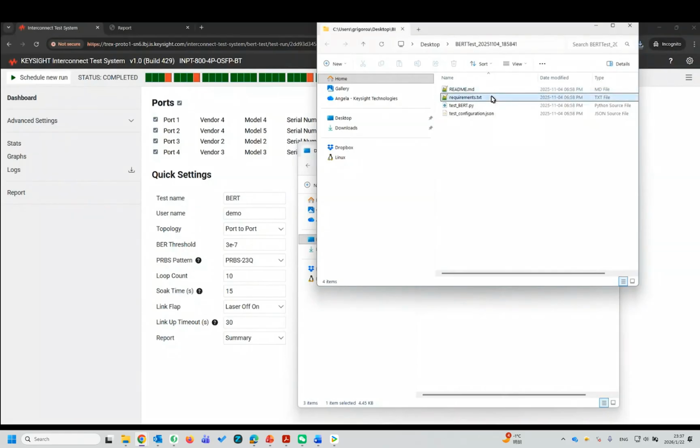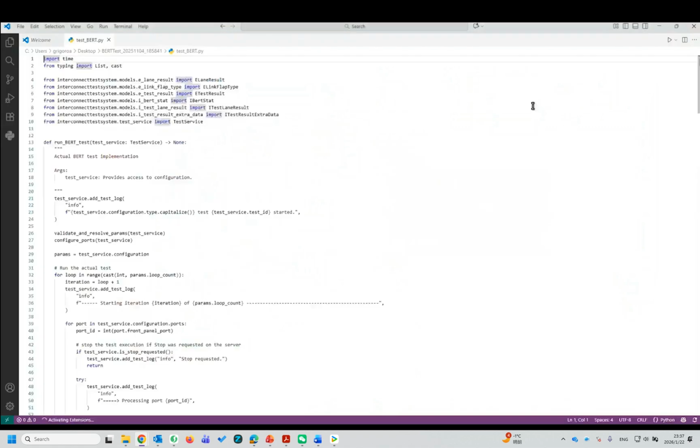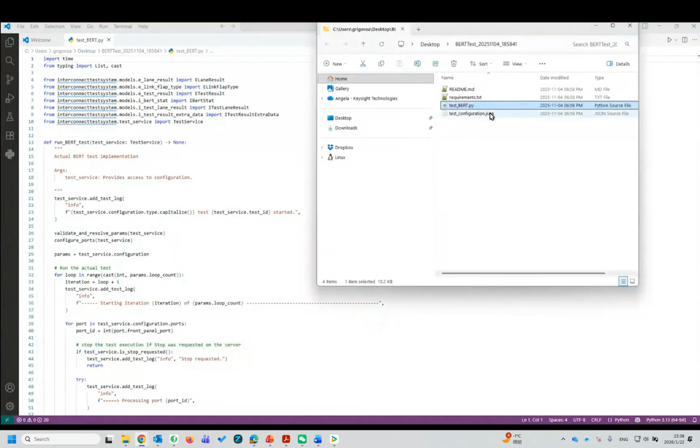I have a requirements text. This is used to install all the Python packages that we need to run the test. And then I have this Python script that is the actual script that was used to run the test. The test configuration is separate. It's in the JSON file that we just saw here.